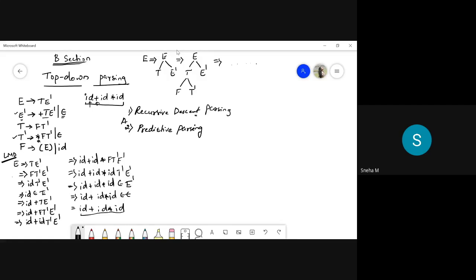Okay, so we will see a pseudocode for recursive descent parsing first, and then the advantages and disadvantages of this parser. Then we go with the predictive parsing method. So, pseudocode for recursive descent parsing.